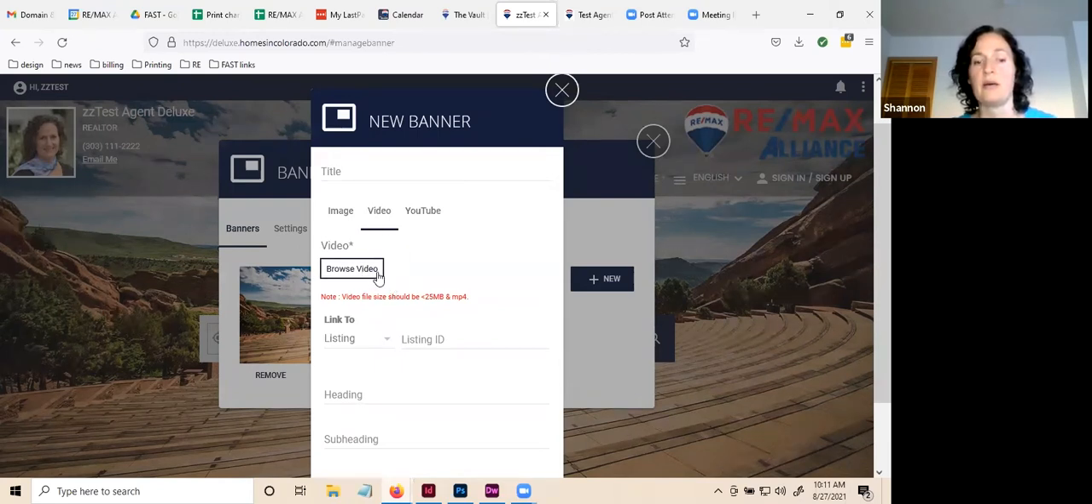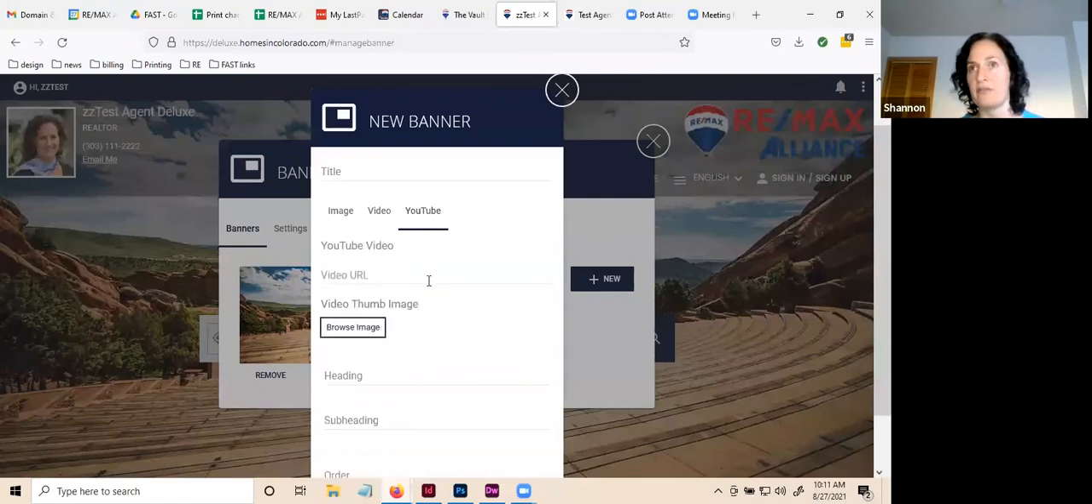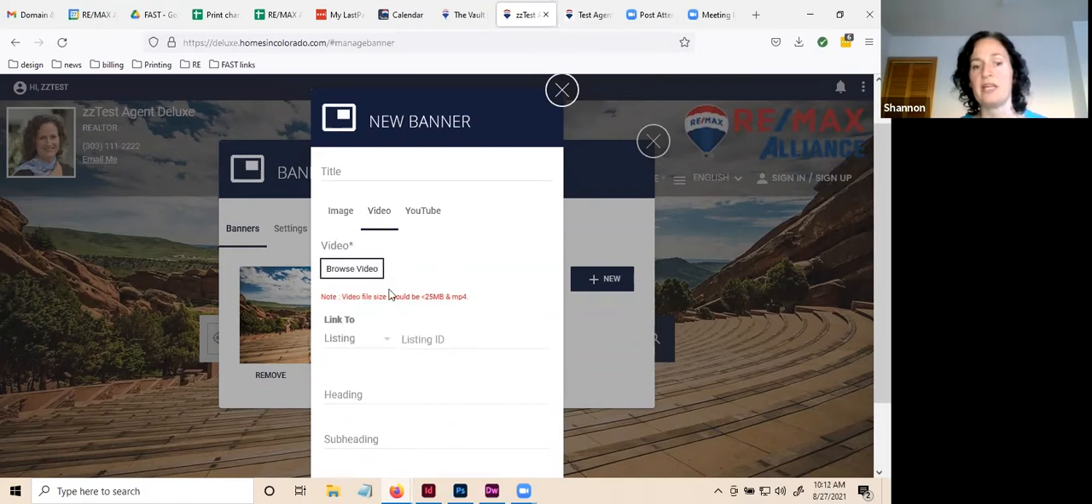So I can upload an actual video file, or if I have a short video already loaded onto YouTube or something, I can just put the YouTube URL here instead. So keep in mind, if you upload the actual video file, it needs to be short, keep it only to 3 or 4 seconds or so. You don't want any huge video files on the front page of your website because that's going to cause your site to load really slow. So keep that in mind.